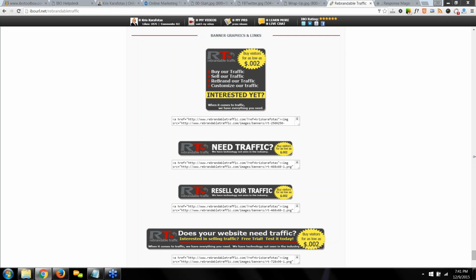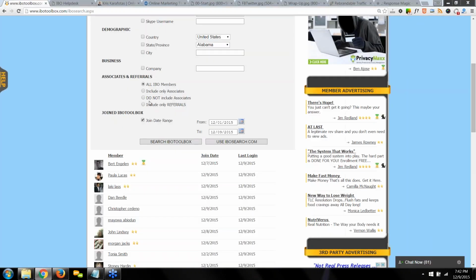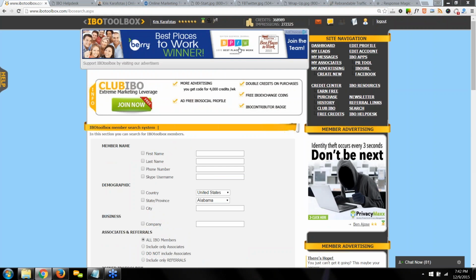Okay, let's see here. Can you rotate banners on the wall post? The middle of the wall, I'm thinking that you are asking about this one up here, which is rotated. The top one at the top of the IBOtoolbox wall is rotated with other members running their banners. So yours is shown in rotation, so it already rotates.